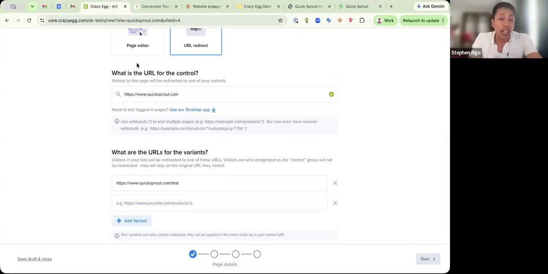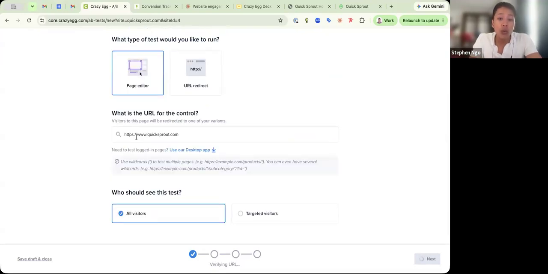But if you're doing very quick tests, like say changing a headline, changing a button color or changing a link, for example, I recommend using the page editor because this is really helpful for setting up tests that are small without even necessarily having to touch code. You can even create tests using the page editor if you know just a little bit of HTML.